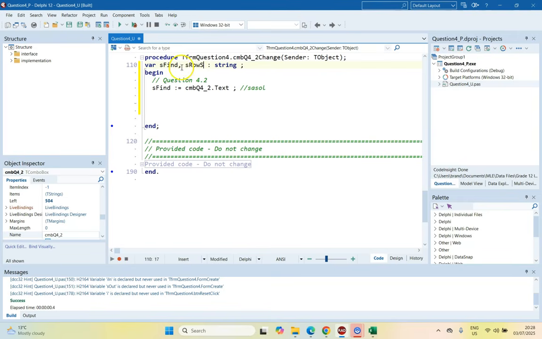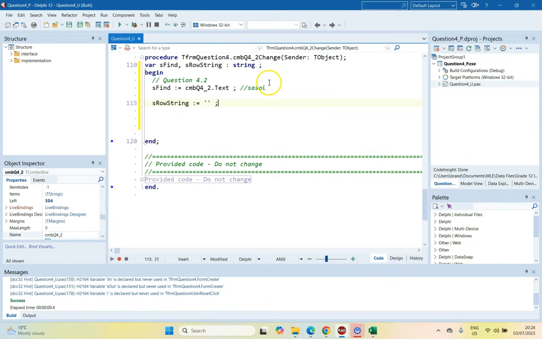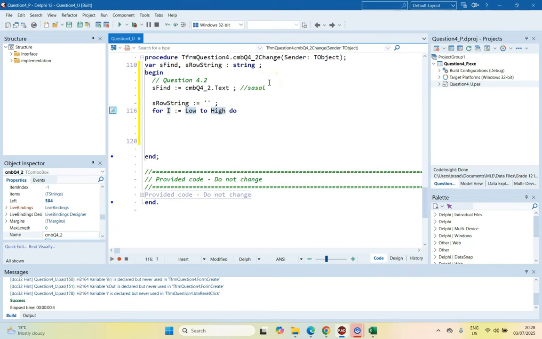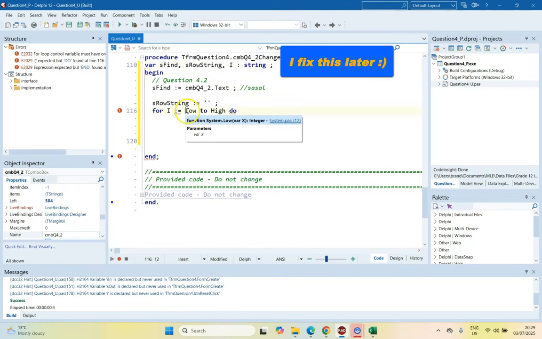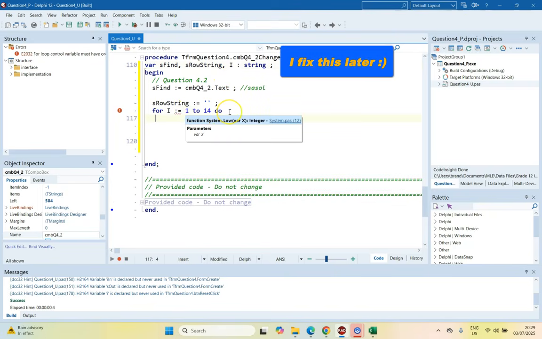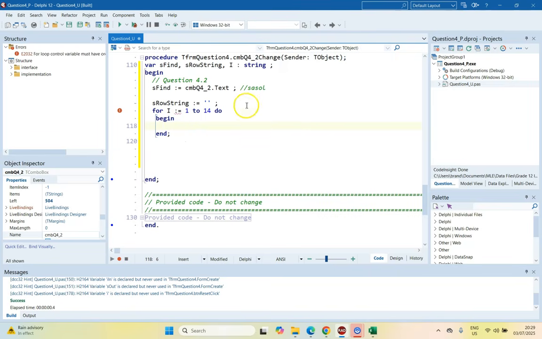So S row string. We're going to initialize it to nothing, and then we're going to loop. We know that there's 14, so let's loop. Let's call it R, and R is going to go from 1 to 14, and all we are going to do is say S row string is equal to whatever's in the S row string plus the value. Now we're only dealing with the first row.